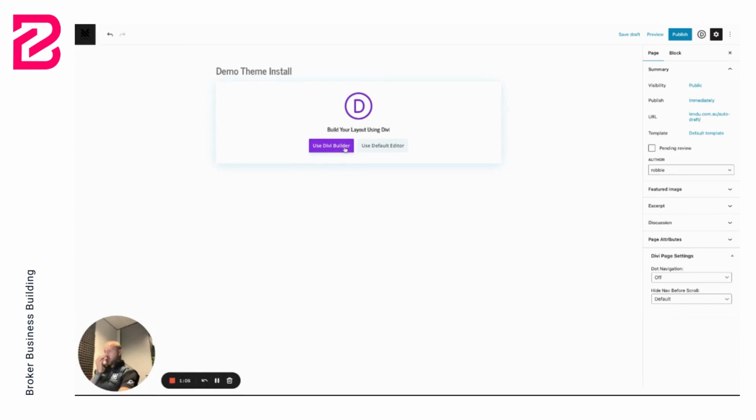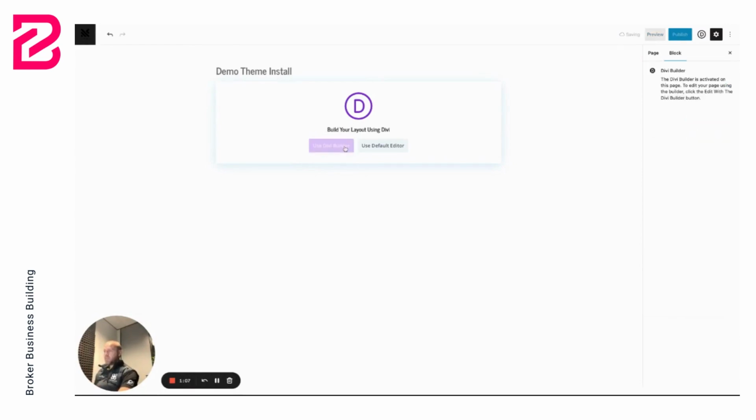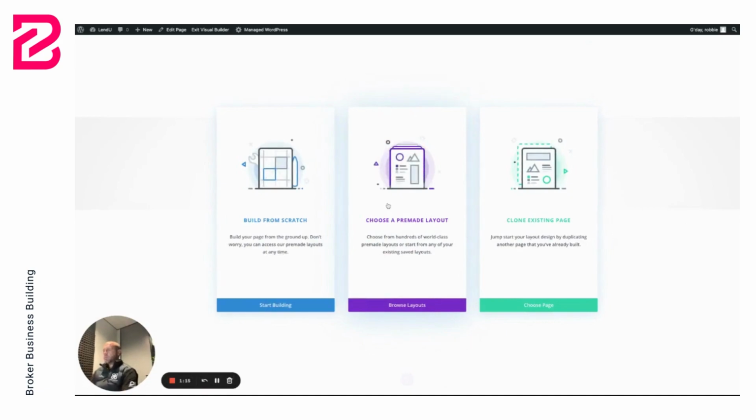Now we're actually going to use the Divi builder here, and once you've clicked on that, it's going to pop up with these three options. So you've got build from scratch, which you can do. You can literally go in and start building and adding elements. For the purpose of this session, I'm going to use a pre-made layout.